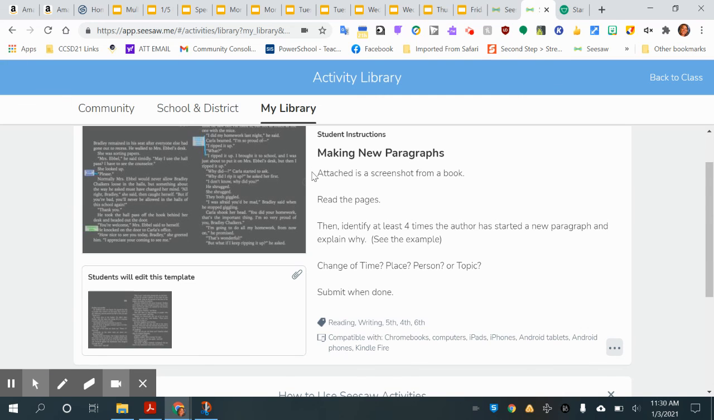All right then, boys and girls, don't forget to go back to your actual writing and look to see where you might need to add new paragraphs.